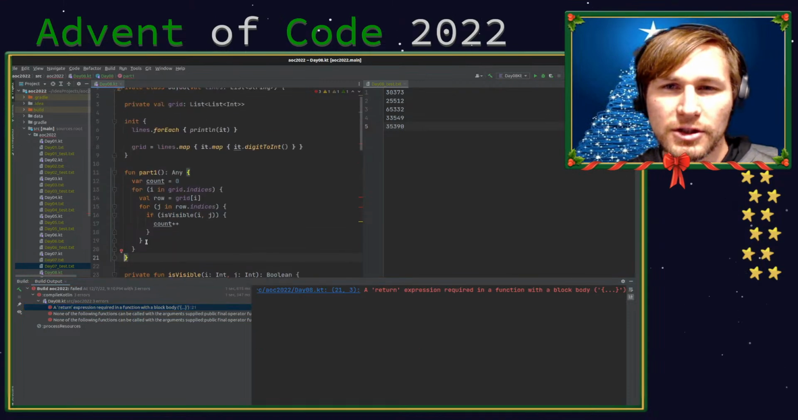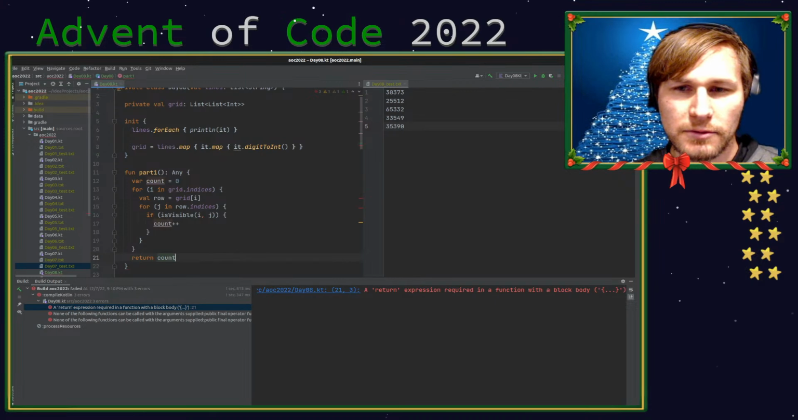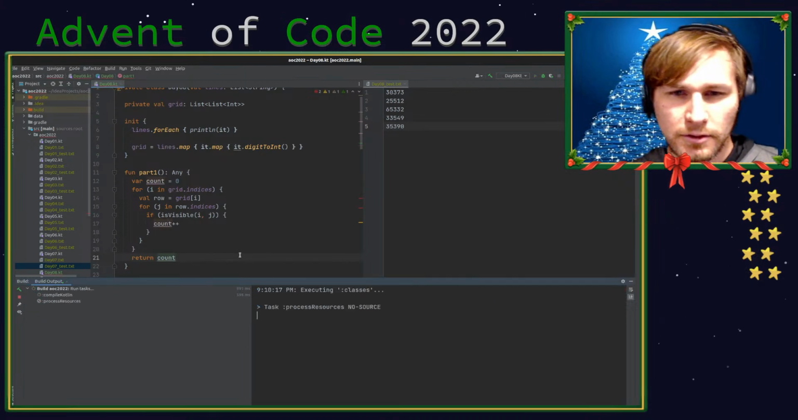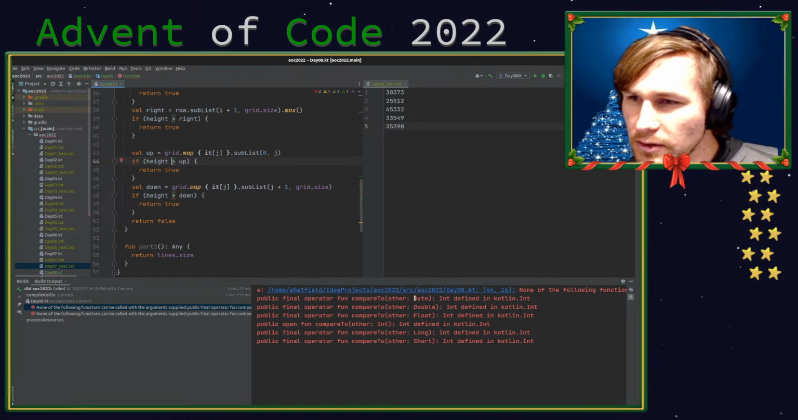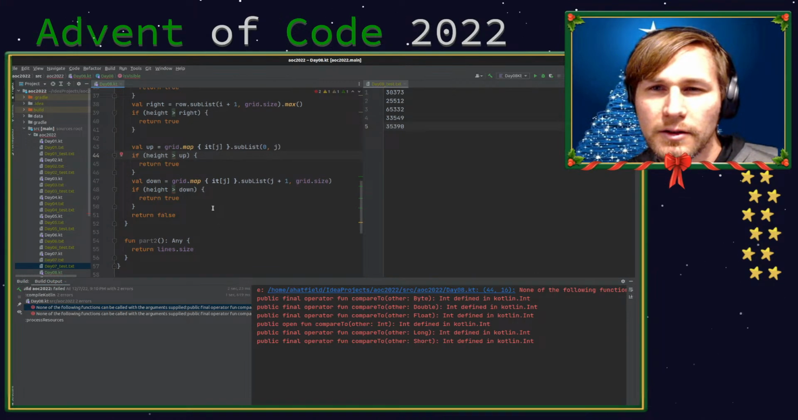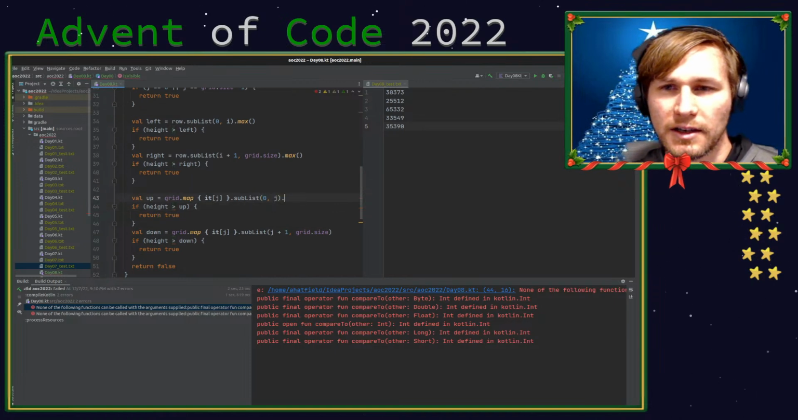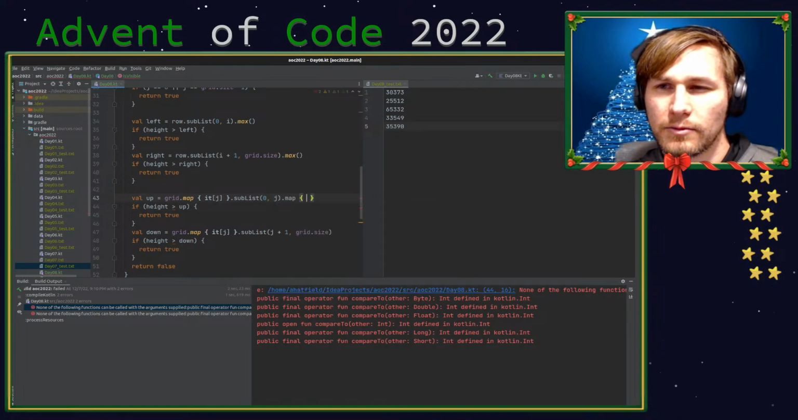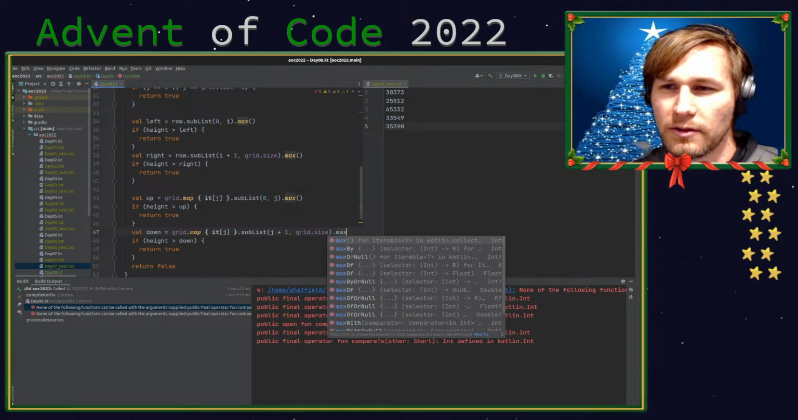Return expression. Return count. Let's do it. Is it running? Oh god. Oop, max, dude. That's what happens when you use autocomplete.